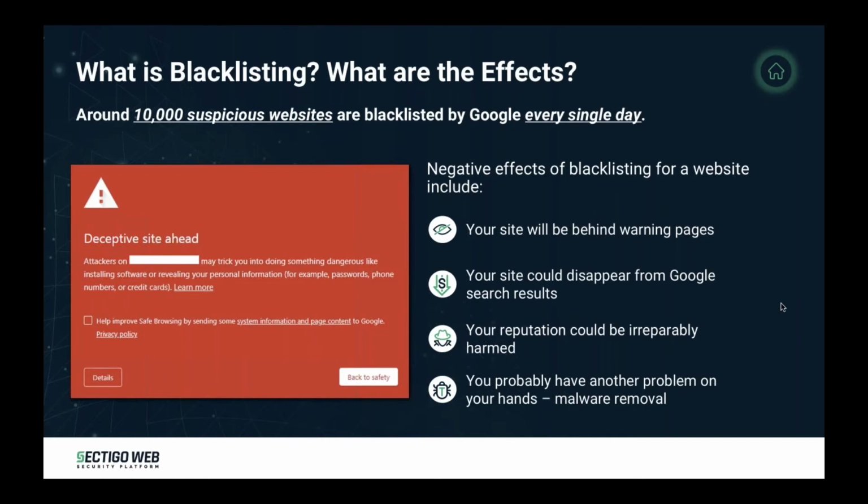Well, if you're already blacklisted, then the malware on your site has likely been there for a while. Most malicious programs are built to be undetectable. It's not uncommon for a site to be infected for years without being noticed, but the trickle-down effect on you is significant. Your site will be behind warning pages. As we've already discussed, these red warning pages could lead users away from your site entirely. Your site could disappear from the Google search results, and this may spell the end of your business, especially if you demand and depend on Google search results for traffic.